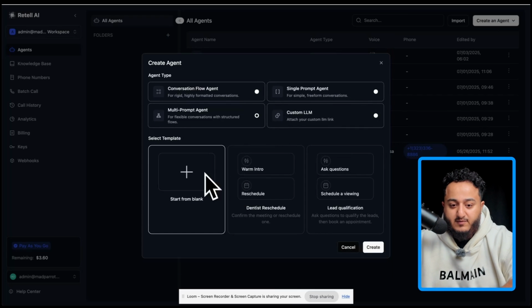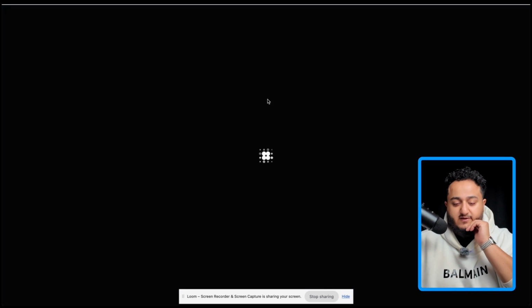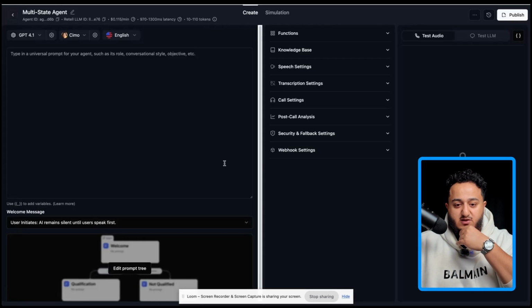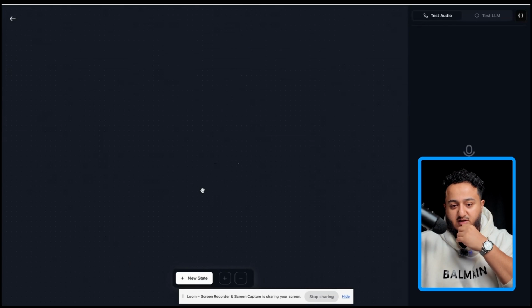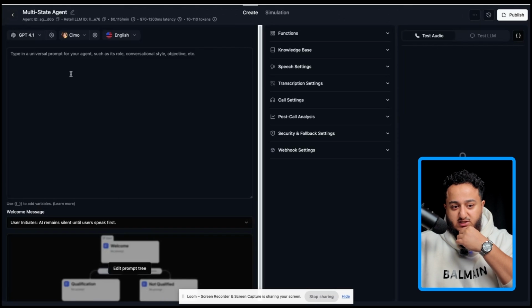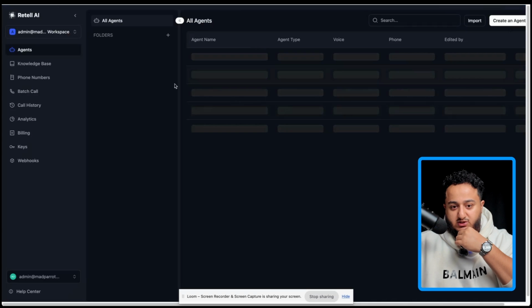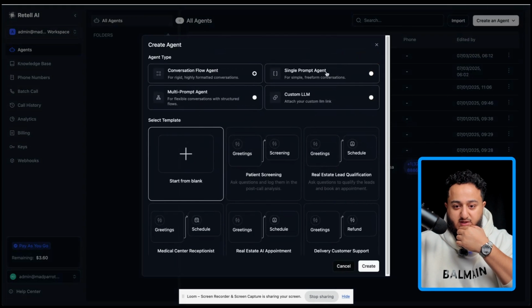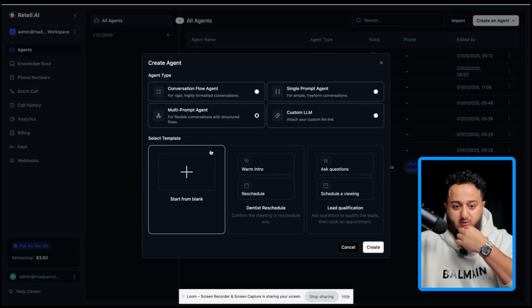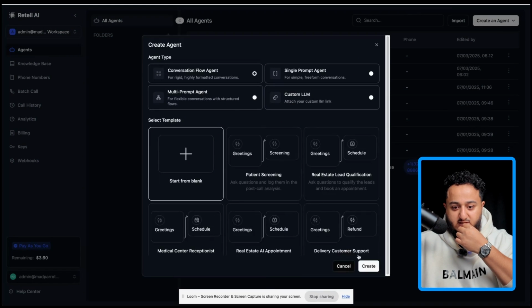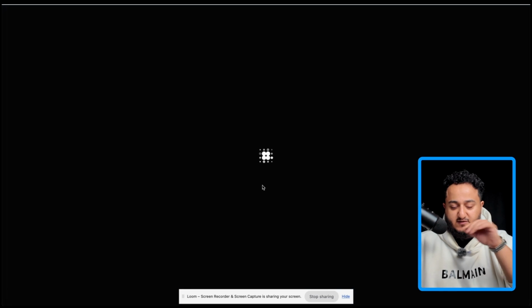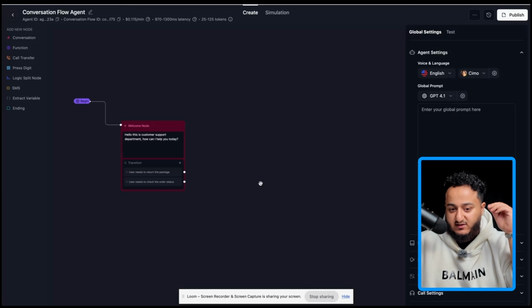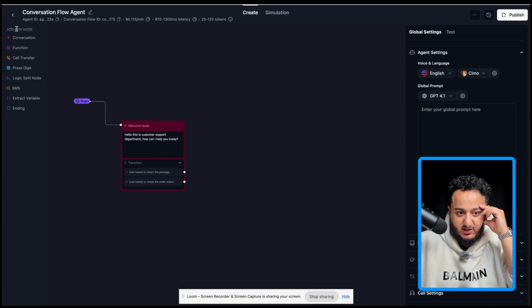And if we just go here, let's click on start from blank, and I just want to show you how the interface looks so much different than the single prompt that we just showed you. So if we click here on the edit tree, let's actually go ahead and choose a template that's already created. So we'll do multi-prompt, and actually let's do conversational flow just to show you guys what this looks like. The point of this is just to show you how the interface looks different from the single prompt. So you can see here you have nodes.